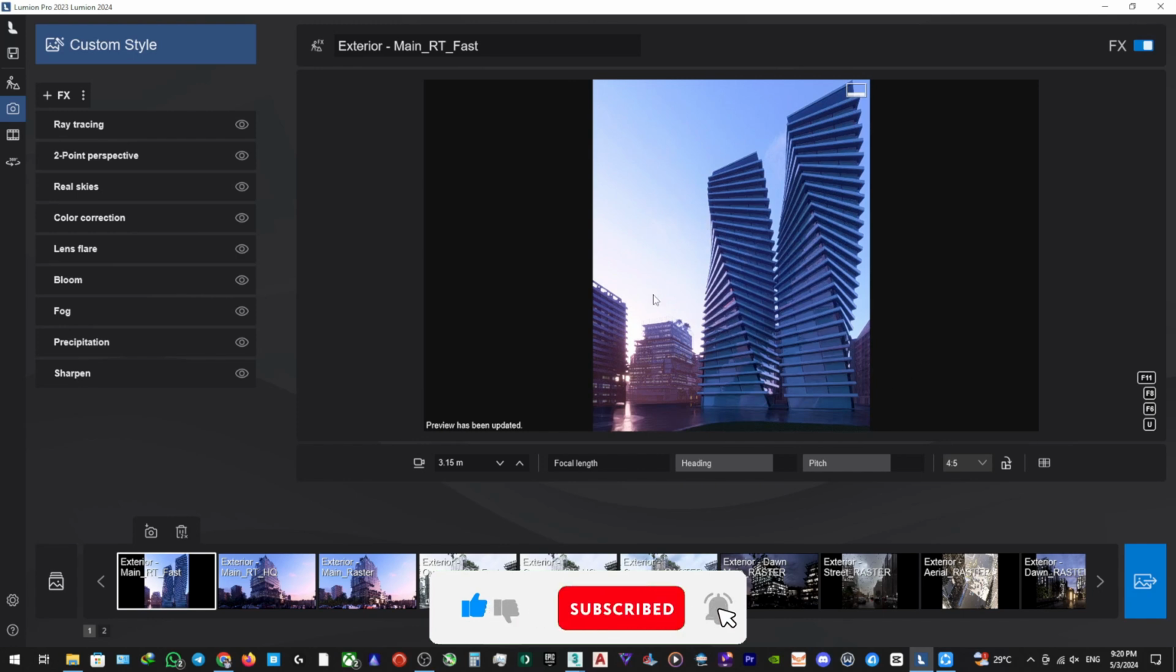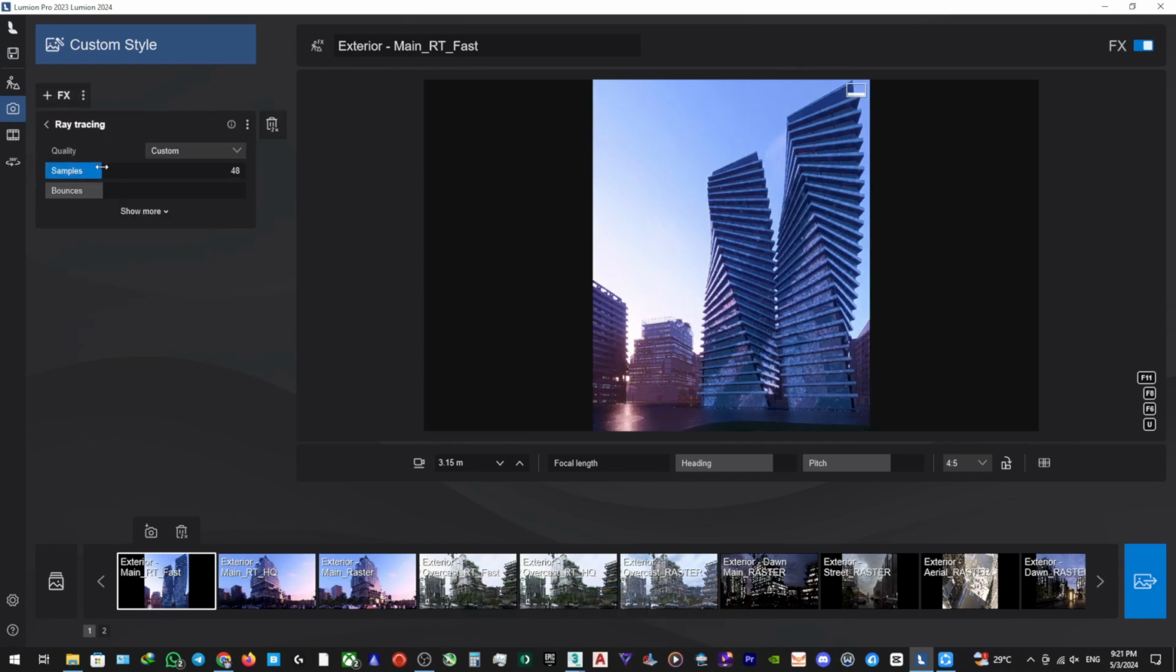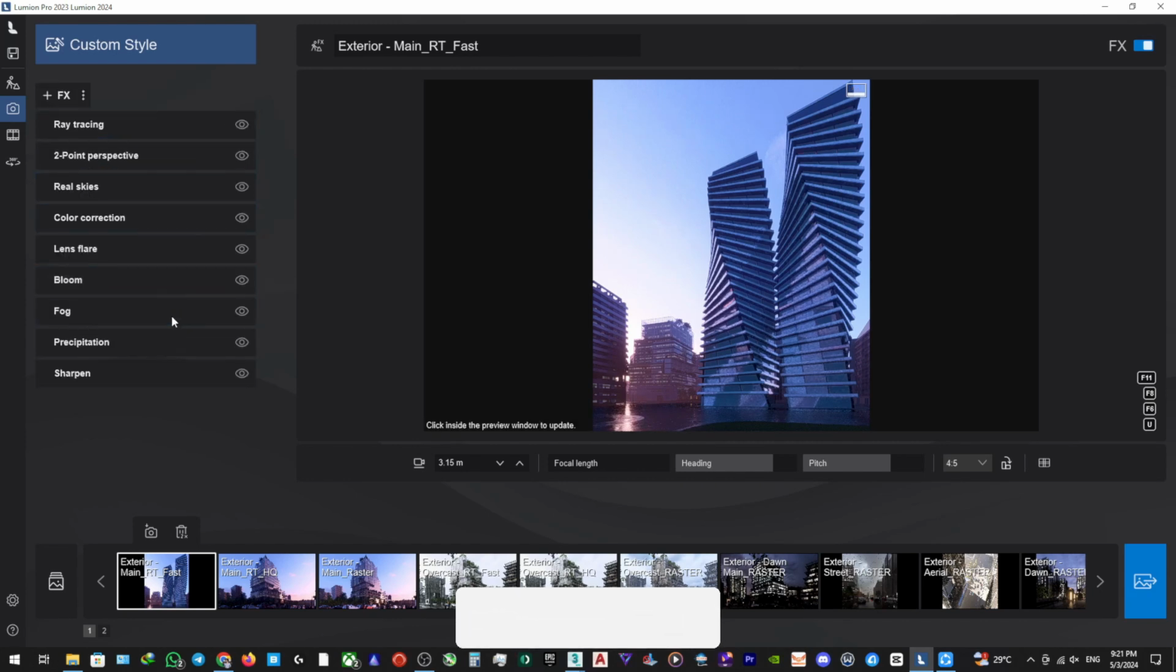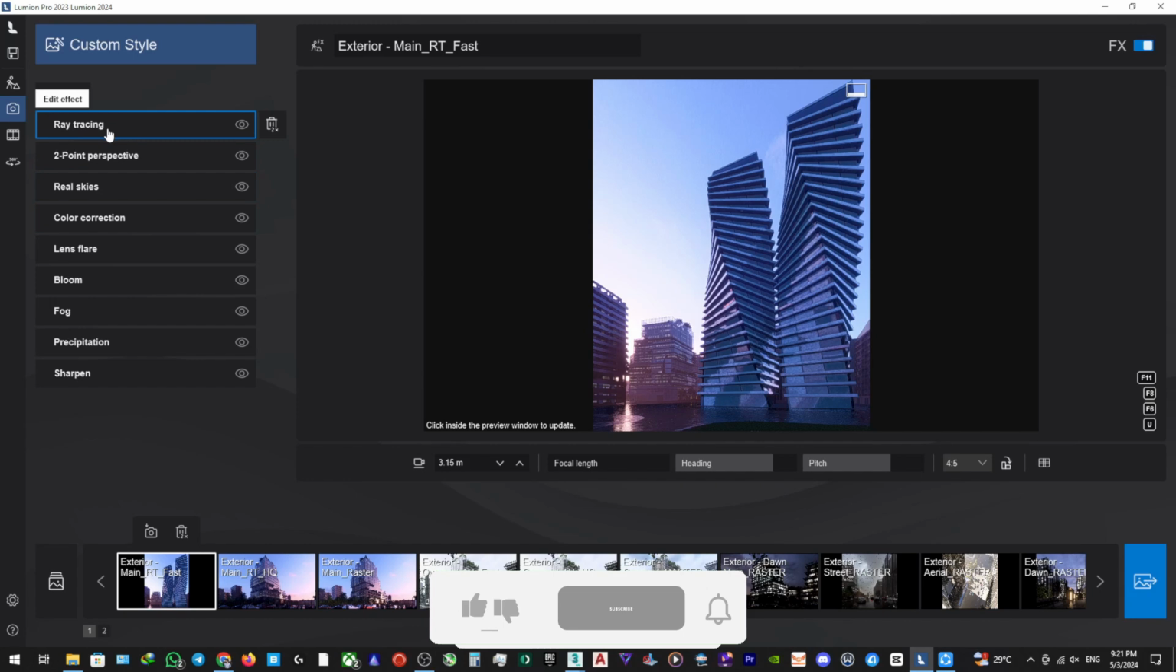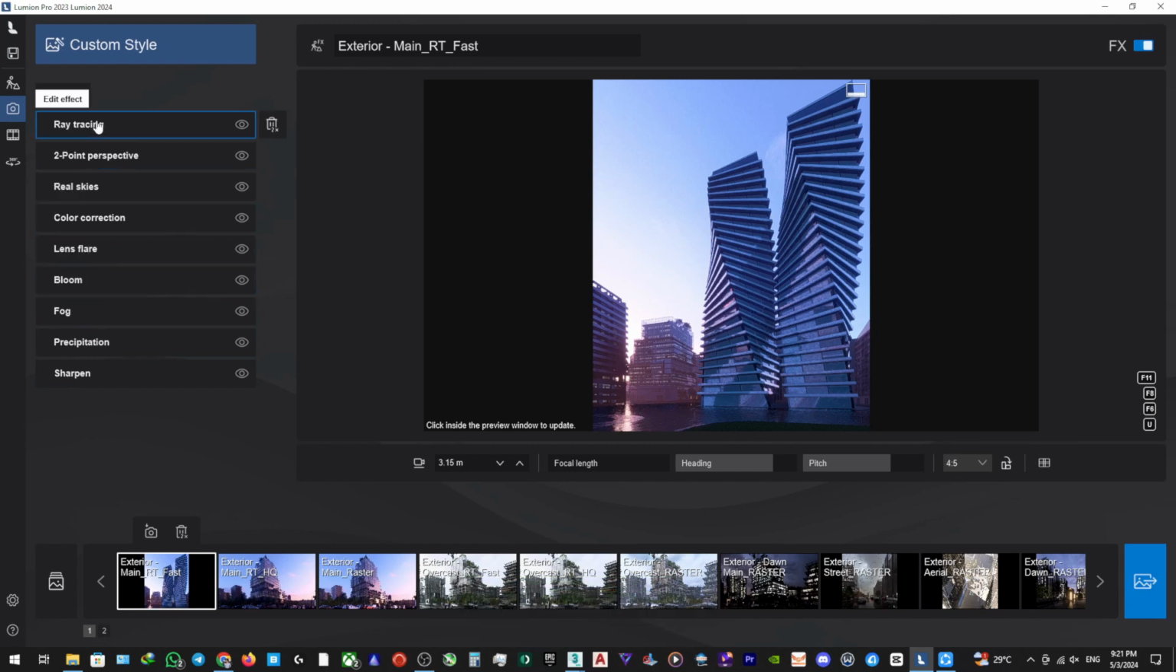These look amazing. So let's increase the ray tracing samples a bit, and as you know, you just need 2 or 3 effects for exterior renders, my friends. The first one is ray tracing, and then 2-point perspective, real skies, and color correction. The rest you can add or not, okay? But these four are very important: ray tracing, 2-point perspective, real skies, and color correction.